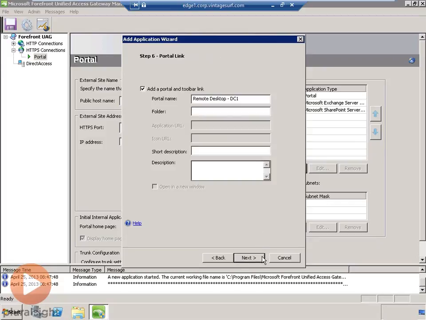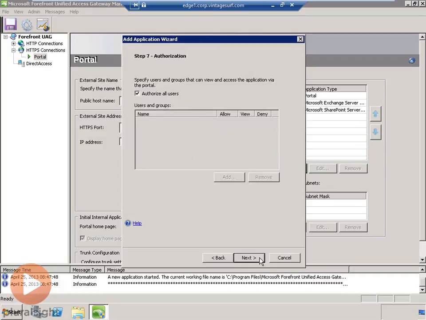So we'll choose next. And again, we're going to add this to the portal, and we'll leave the name the same. We can add a description and so forth if we need to, but we'll choose next. We're going to select the option not to authorize all users, however, since this is access to the domain controller. For our example, we're only going to allow the VintageSurf domain admins to see this. So I'm going to unselect the option to authorize all users.